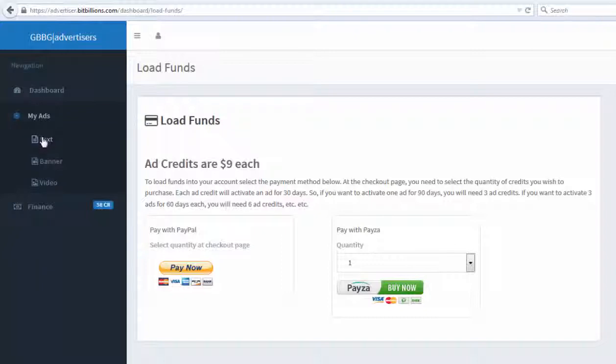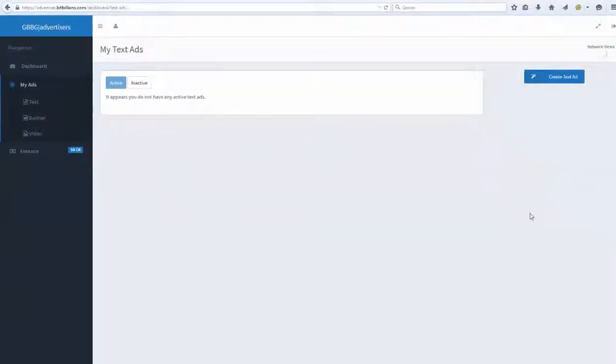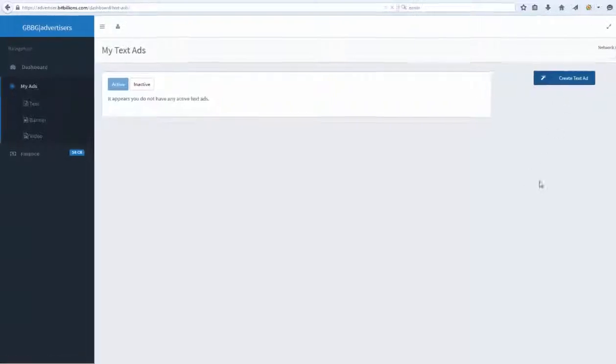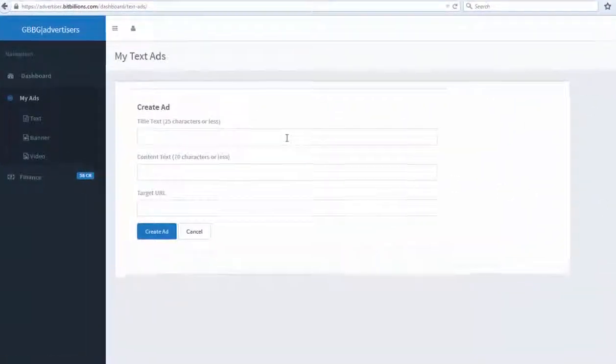So what we're going to do is we're going to go to ads, and we'll go down the list. So we'll start with text. As I said, I haven't got any set up. Once I do have them set up, you'll see the ones that are set up in here, and you can make them active and inactive. So what we're going to do is we're going to create one. So obviously we click on create text ad.